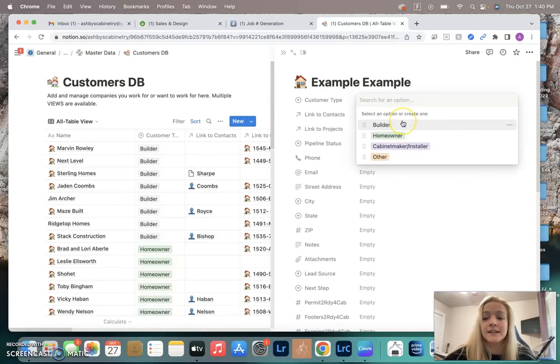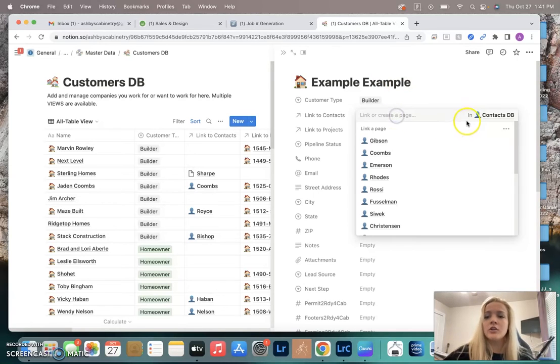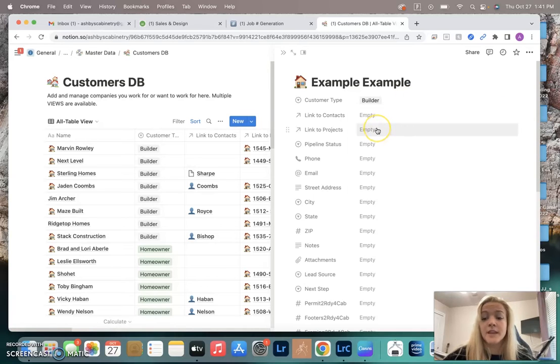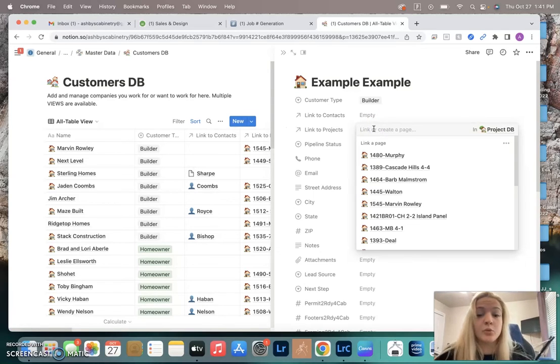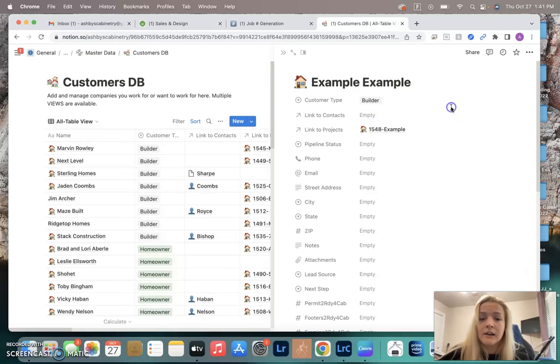Customer type, we're going to say this is a builder because the job creation was a builder. We don't have a contact to it yet. You could go ahead and do the same thing with this if you would like to. But if it's the actual customer, this is the person paying you, the business, then you'd put it here. You could go ahead and link it to the project, which is going to make it pop up in there later. So it's 1548 right there.